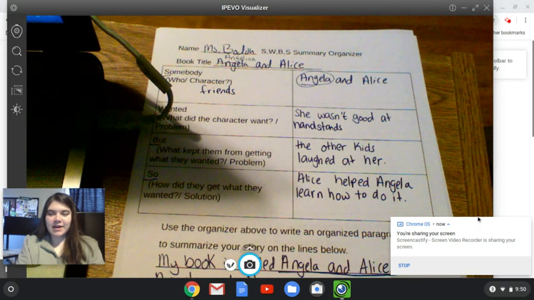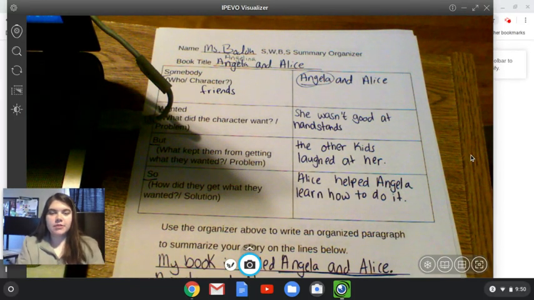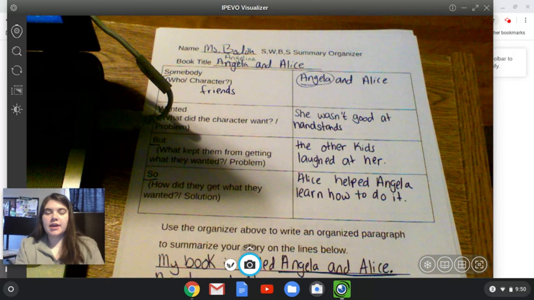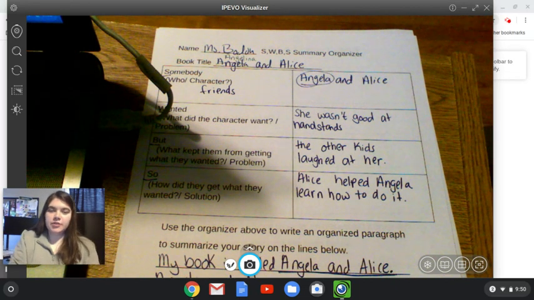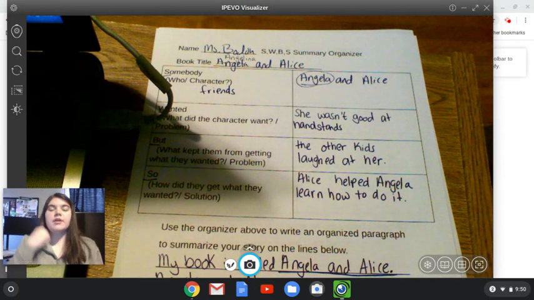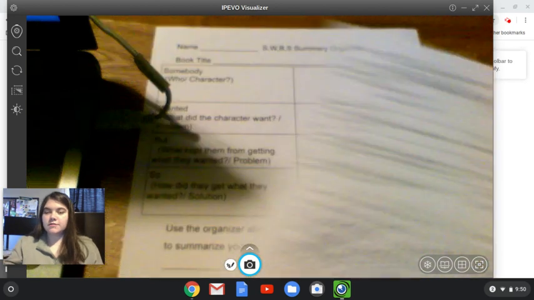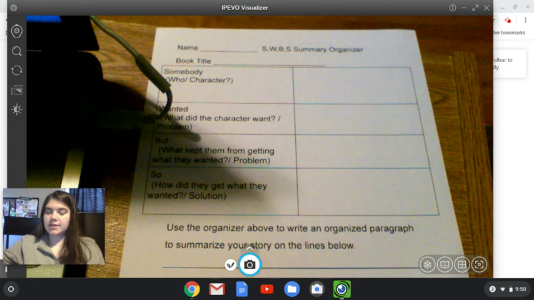Hi, welcome back. For reading today, we are going to continue working with summaries and making good summaries. Yesterday, I read to you Angelina and Alice and how they worked together to be friends. So let's review because you are going to fill out a blank organizer like this.